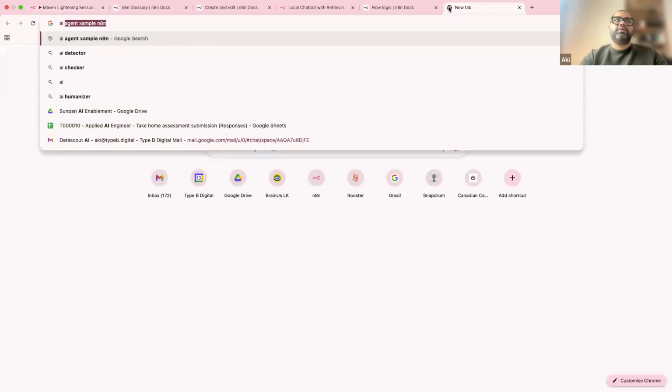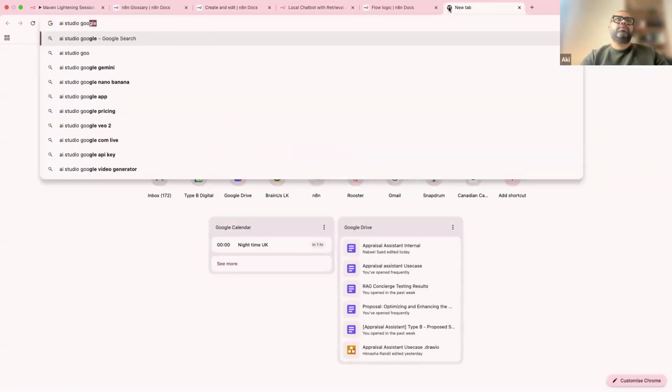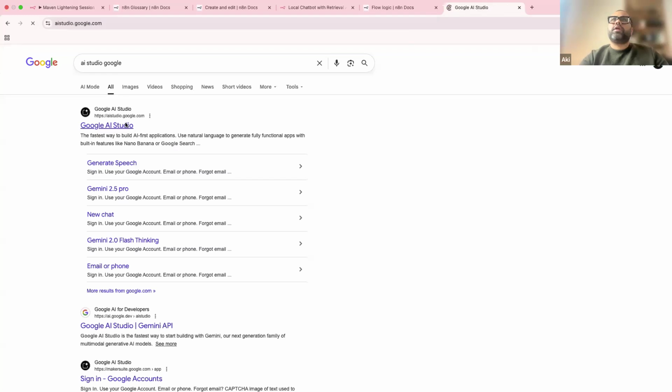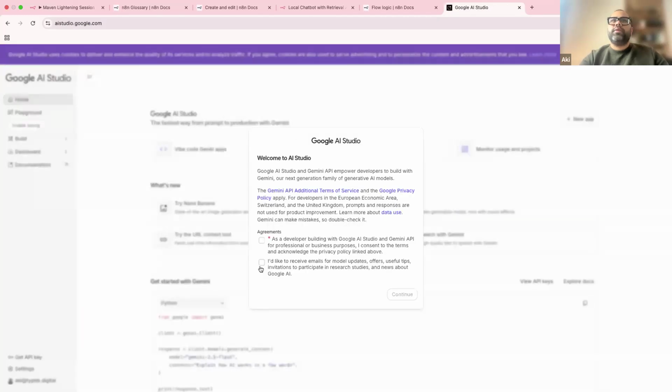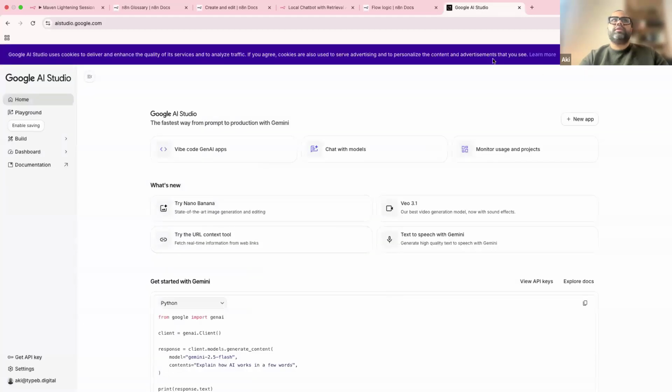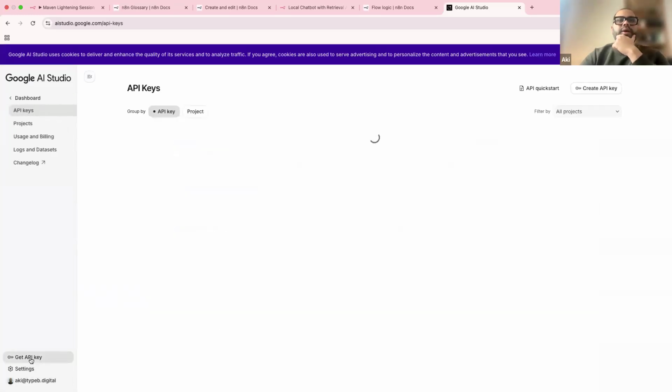Sort of AI Studio, Google. So if we go here, I don't know if I can check this. Yeah, I haven't opened this on this email. Let's see. Oh, I said yes to. So you go to Get API key.